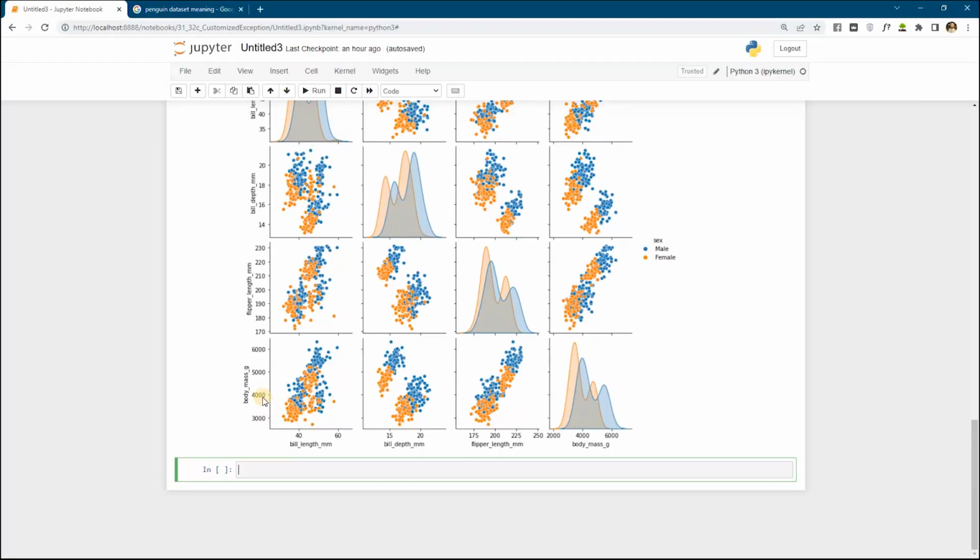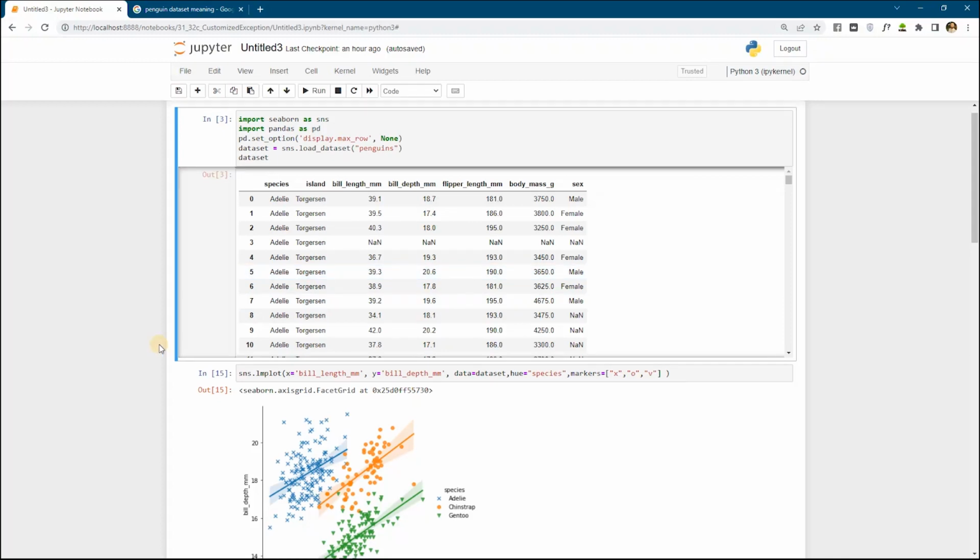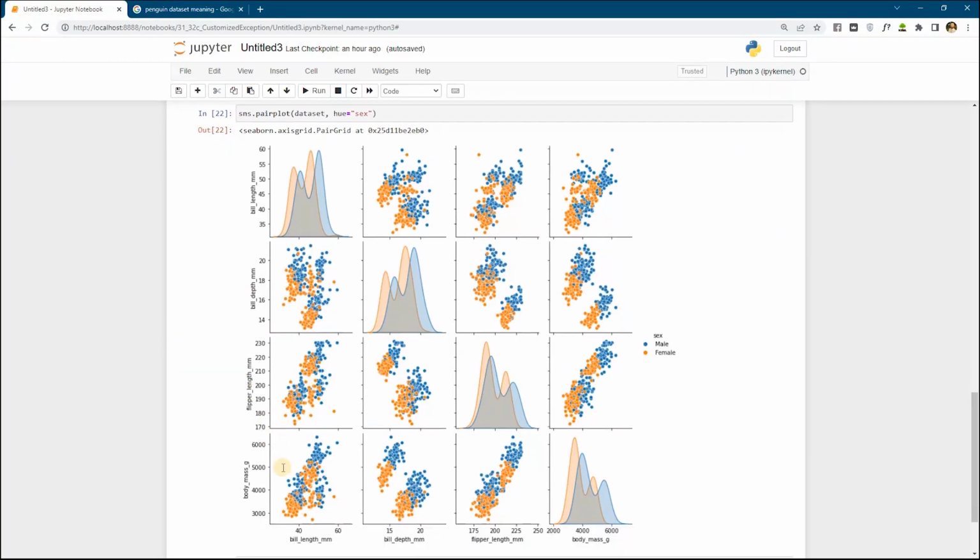Now let's talk about histograms. A histogram is going to help us display data to see the frequency of its occurrences. Let's say that you would like to know the distribution of the bill depth, which one is the most repeated, which one is the least repeated. Let's see how we can do that using histograms.